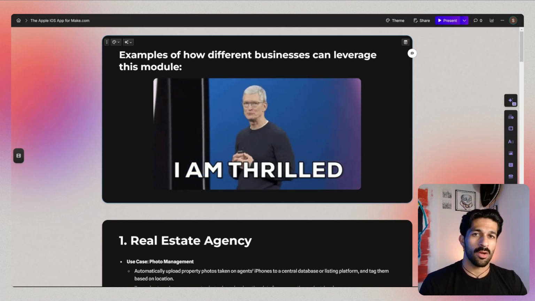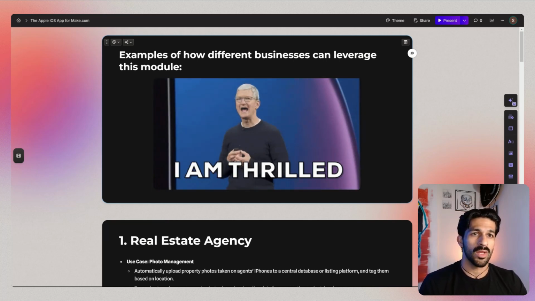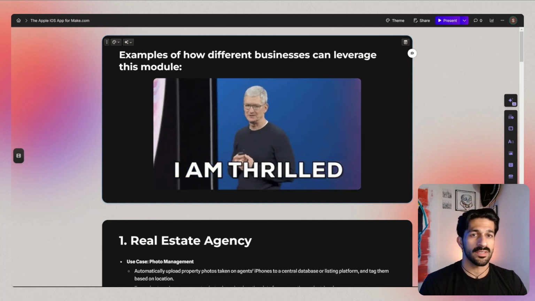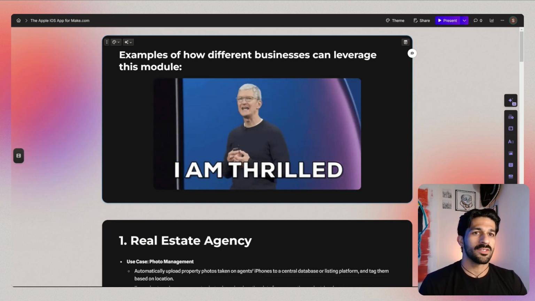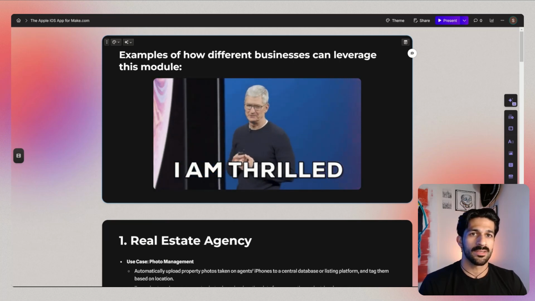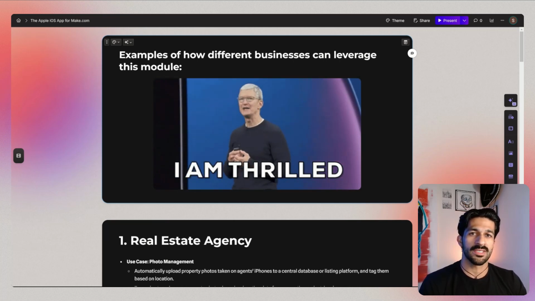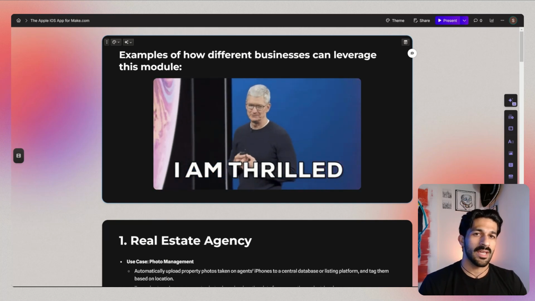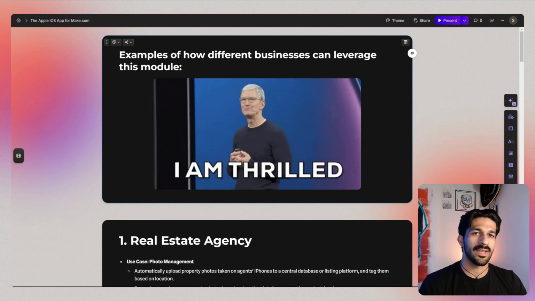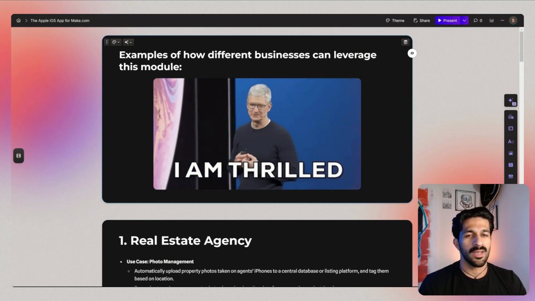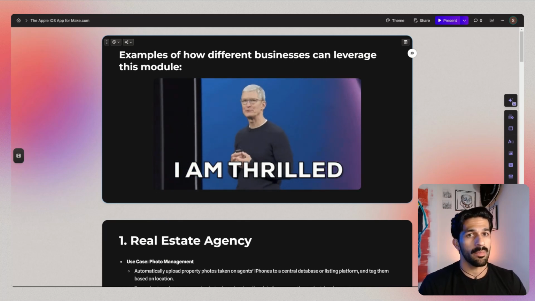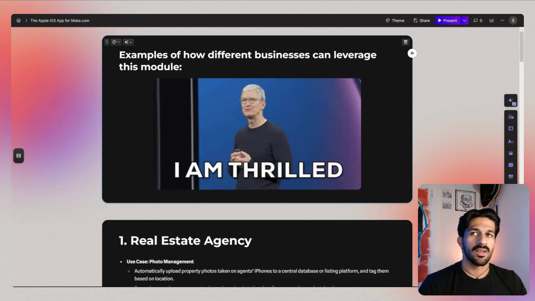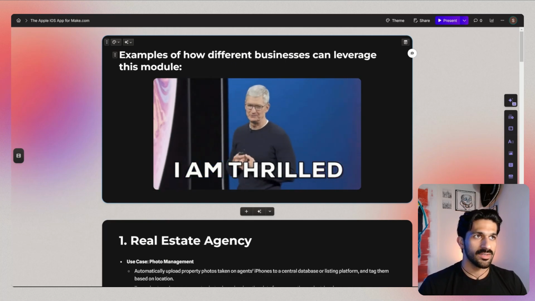The true power of Make.com's iOS app becomes evident when you see how it can be applied to various industries. By tailoring its features to specific business needs, you can unlock new efficiencies and capabilities. With that being said, let's explore several industry-specific use cases that demonstrate the versatility of this app. First industry, let's look at the real estate agency.